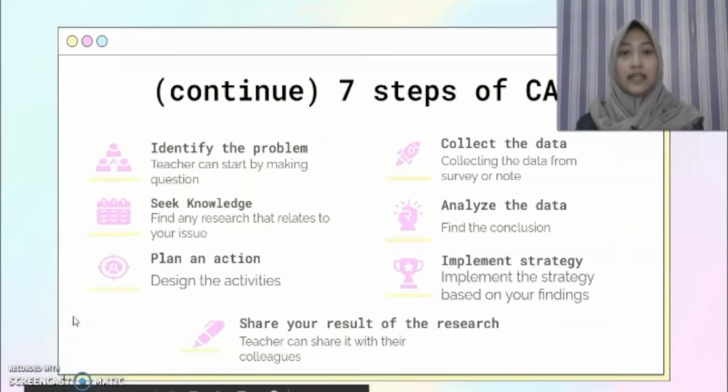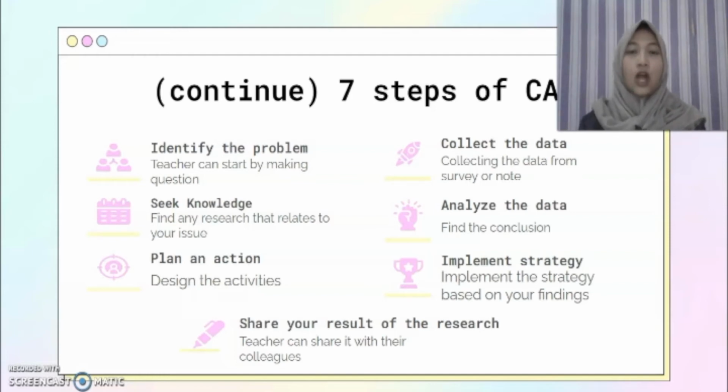The first step is identify the problem. Teachers can start by making a research question. For example, are my students more engaged in group work or individual work? Does the computer help my students have a better understanding? The second step is seek knowledge. Seek knowledge means finding any research that relates to your issue. You can find any article or journal that is applicable to your research question.